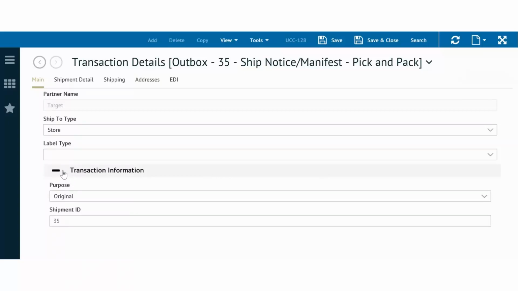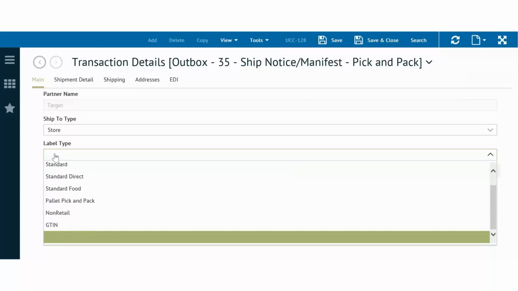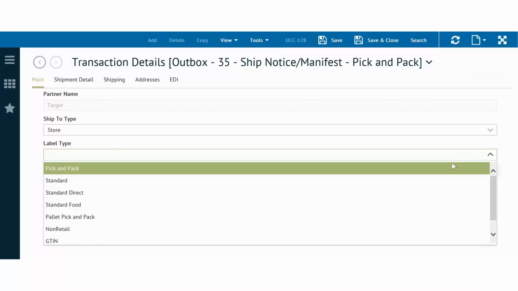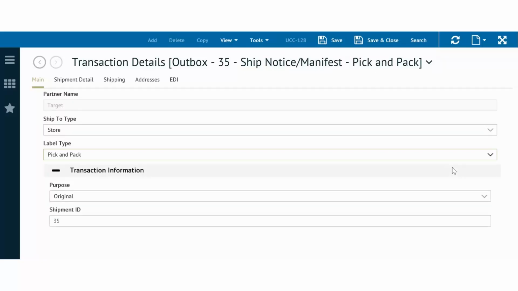Back on the main tab, click on the Label Type drop-down. Standard and Pick and Pack are typically the only options you will see, rather than this long list, but as previously mentioned, each trading partner has different requirements. For this instance, we will choose Pick and Pack, since we are using a Pick and Pack ASN. By choosing Pick and Pack, the labels will indicate that the cartons and the shipment are mixed.